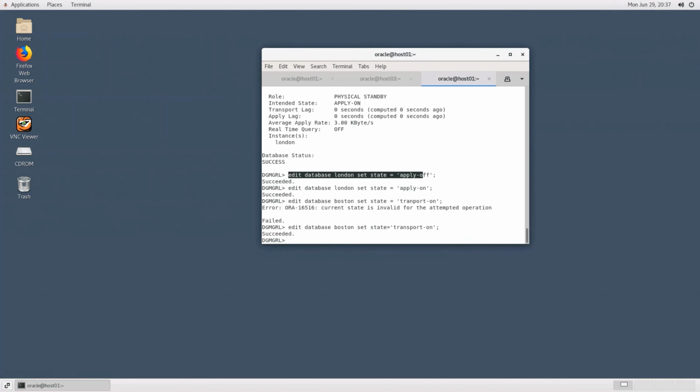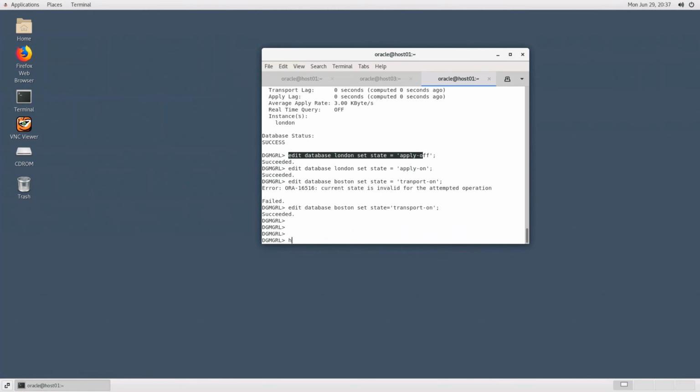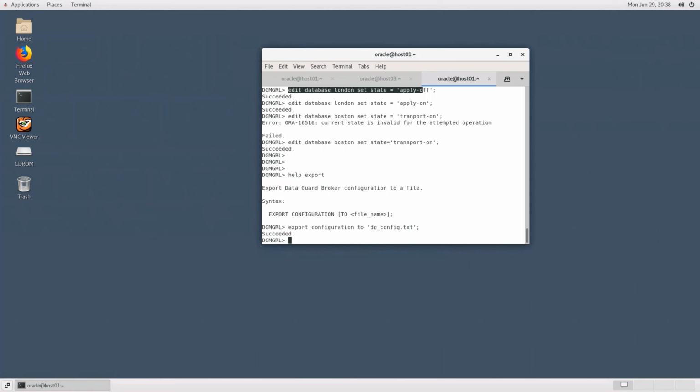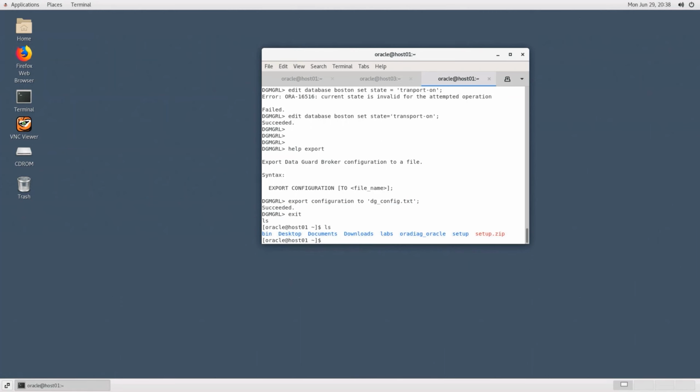Okay, so now what I'm going to do is use the help export command. As you can see, we have an explanation here: export Data Guard broker configuration to a file. So I'm going to run this export configuration to dg_config.txt. So it's done. Let's take a look.